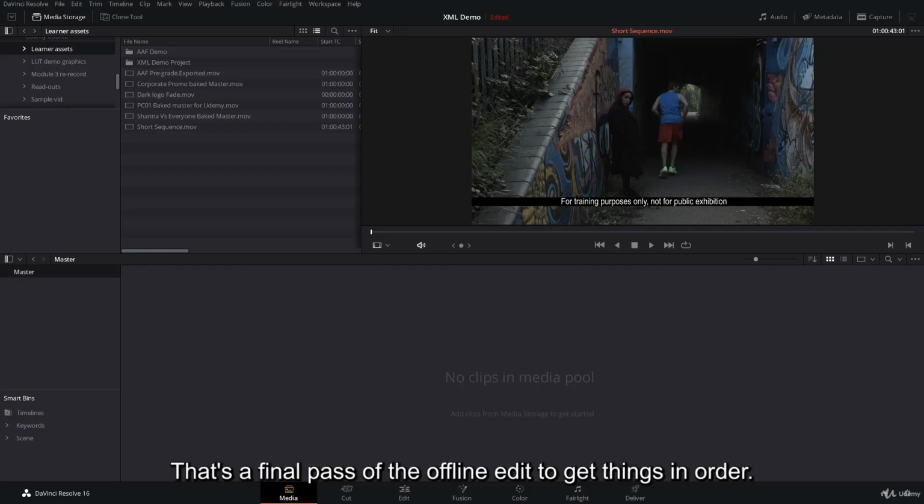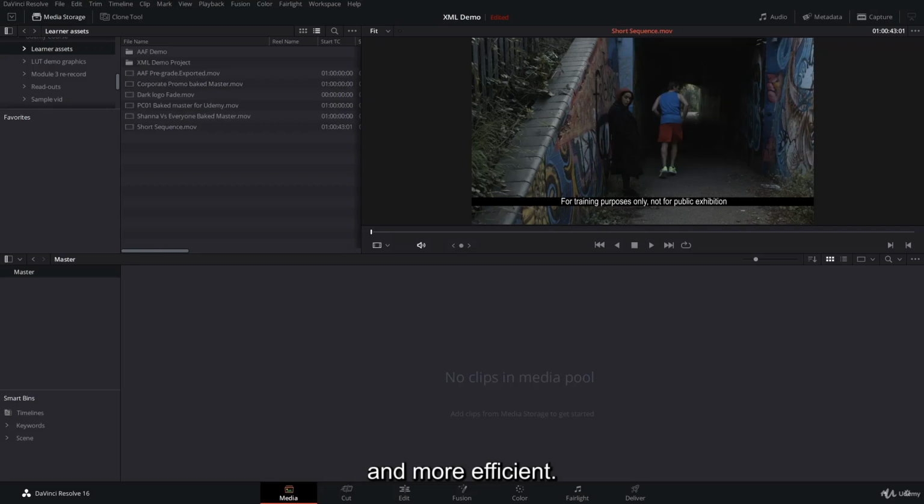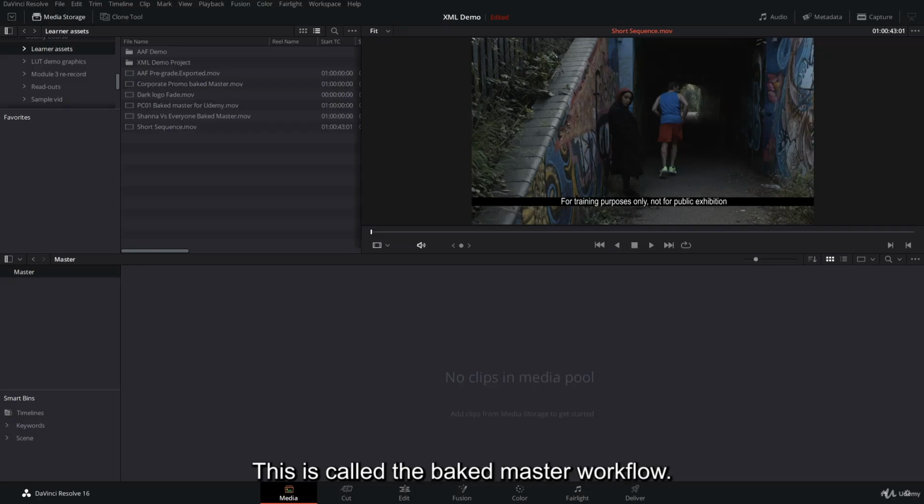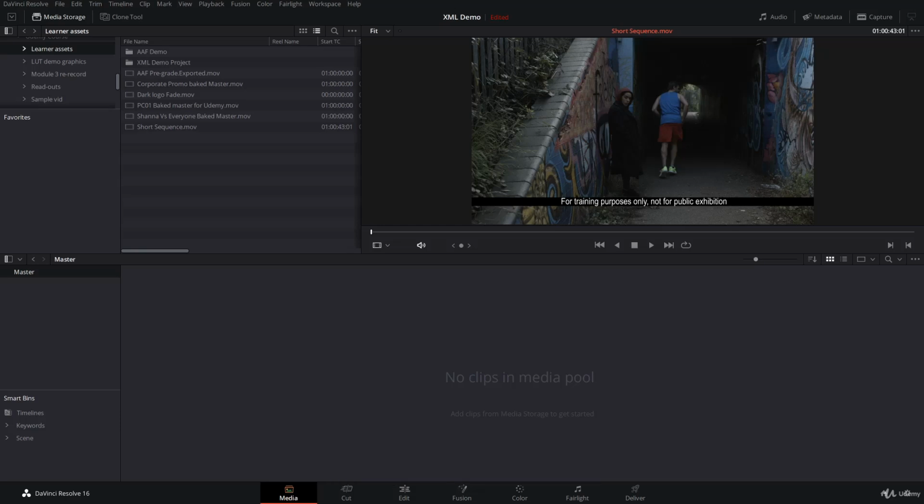That's a final pass of the offline edit to get things in order, a kind of spring cleaning that will make progressing our project to the grade and online edit much easier and more efficient. We then go through one of two kinds of workflow. We can render out a single file and then cut it back into chunks to reflect the placement of all of our cuts in the edit. This is called the baked master workflow. It's actually very easy to do and much more practical than that short description might suggest.